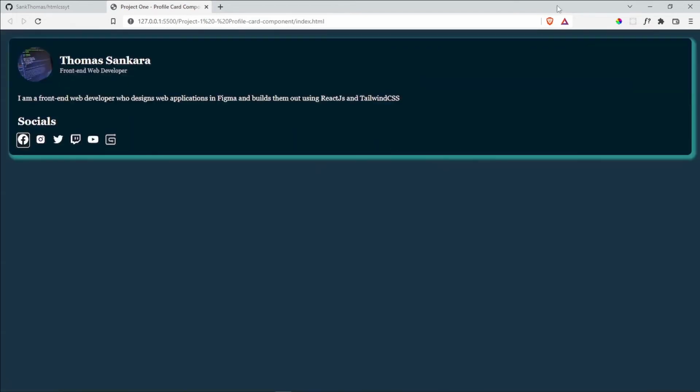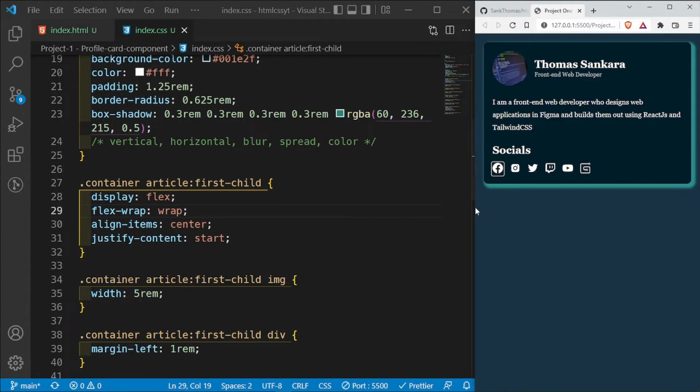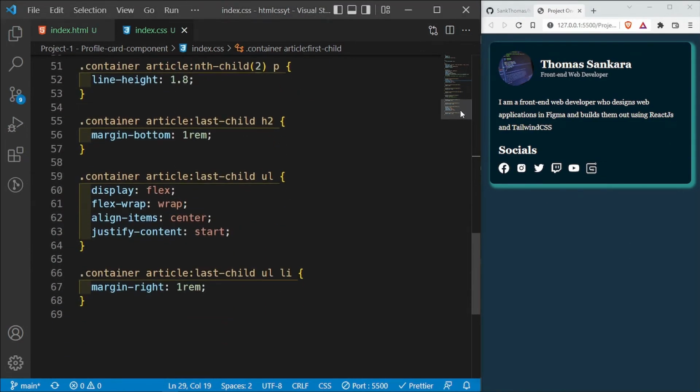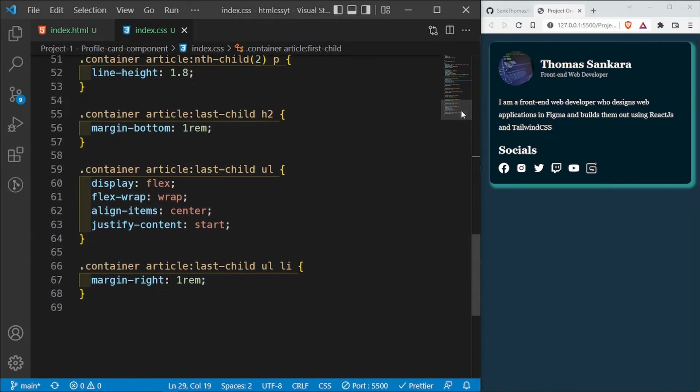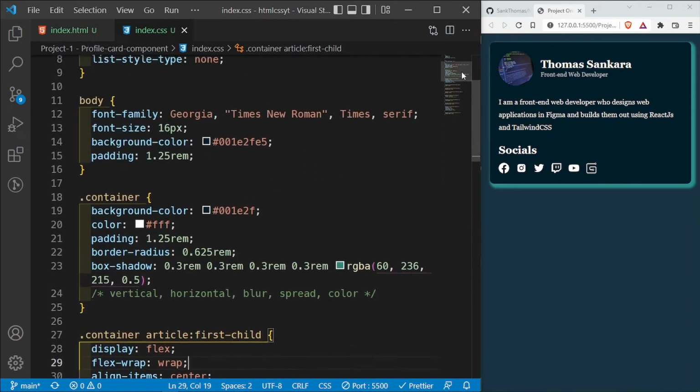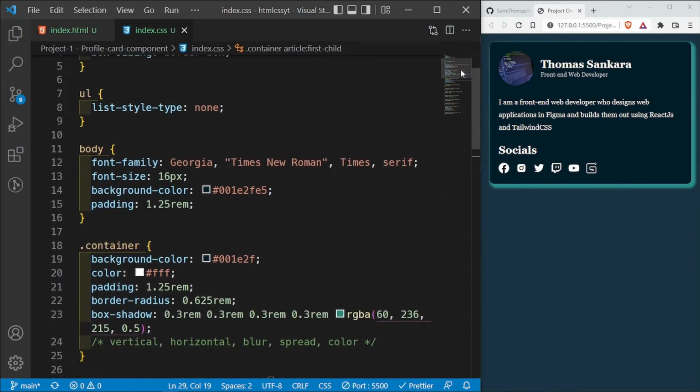Now let's go ahead and do something else here. Now what I want to do is I want this container to move to the center, and I'm going to show you 3 ways where you can do that. The first way is going to be by using flexbox, the second way is going to be by using CSS grid, and the third way is going to be by using absolute positioning.